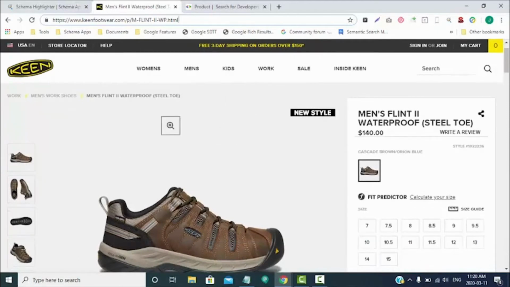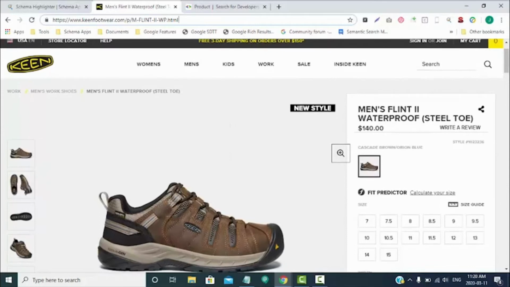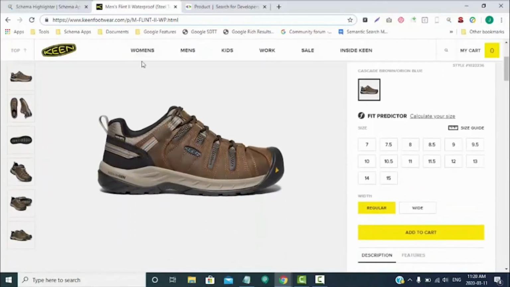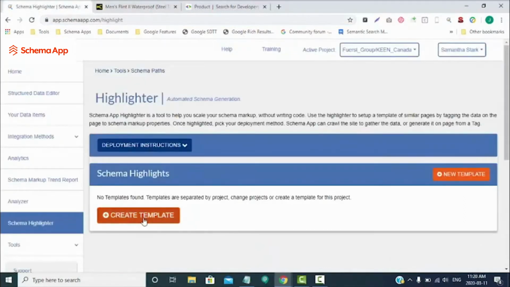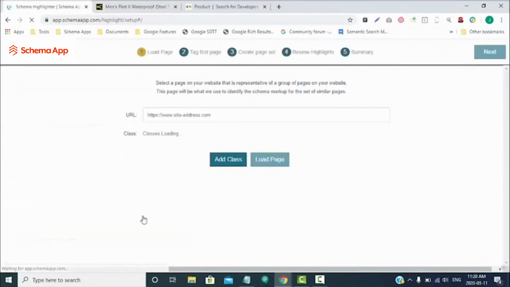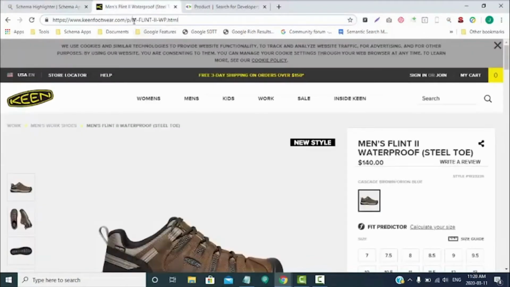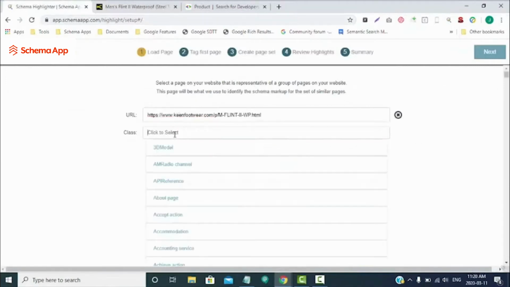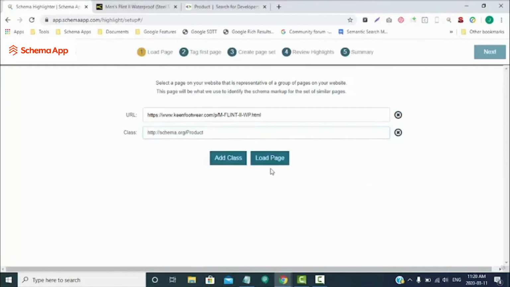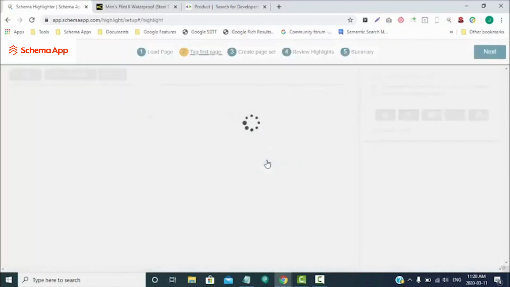So I'm going to mark up this product page for the shoe being sold by Keen, just to show you the highlighter in action. So the first thing we're going to do is click on Create Template, and you're going to want to grab a URL that is representative for a set of associated pages. So I'll grab this one, and I'll select the associated class, which in this case is product. Then I'm going to load the page.